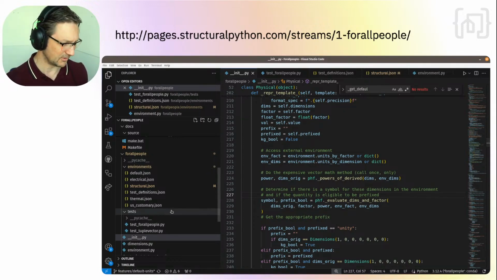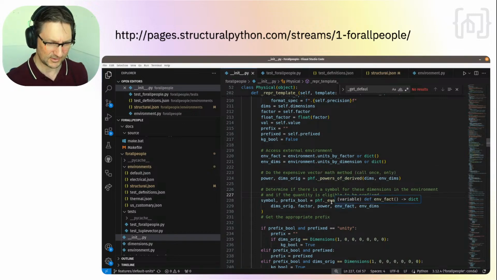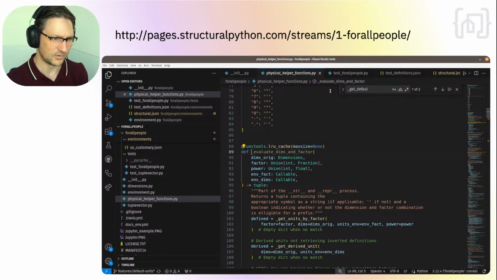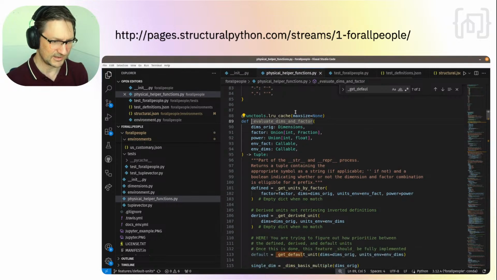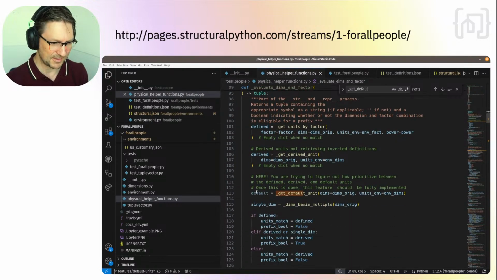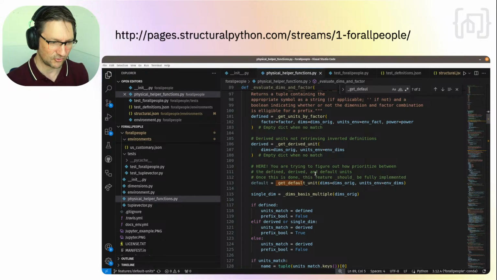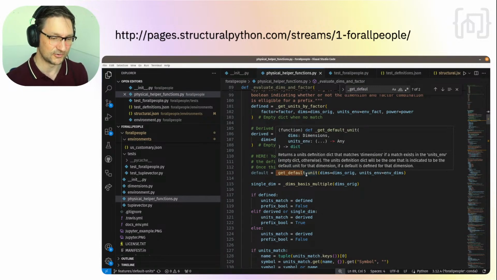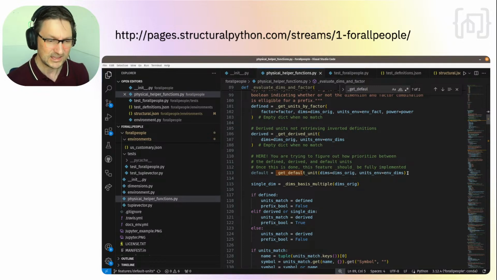So let's see, where did we get the definition here of evaluate dims and factor? I'll do my F12, and that will bring us to this physical helper functions.py. And then we have the definition here. Now here's where we left off, and I made a note out here. You're trying to figure out how to prioritize between defined, derived, and default units. Once this is done, this feature should be fully implemented. I say should because we've already implemented this function here to check for default units, and then we've also written some unit tests for this function too.